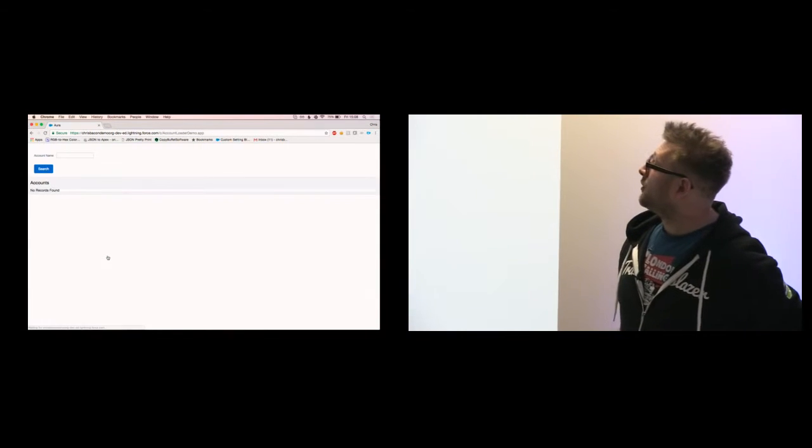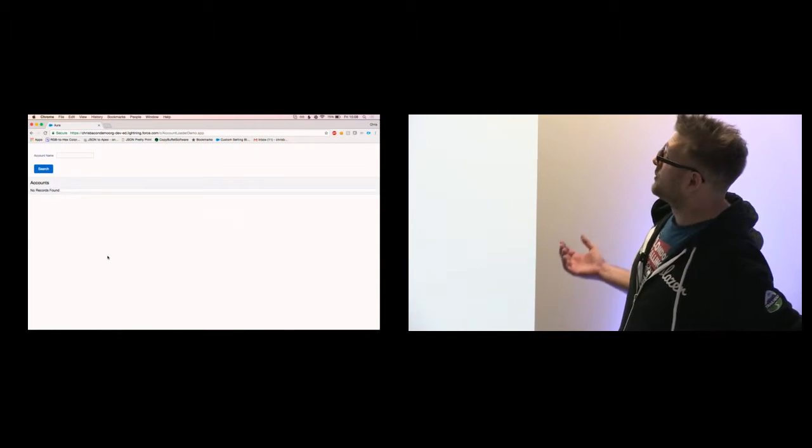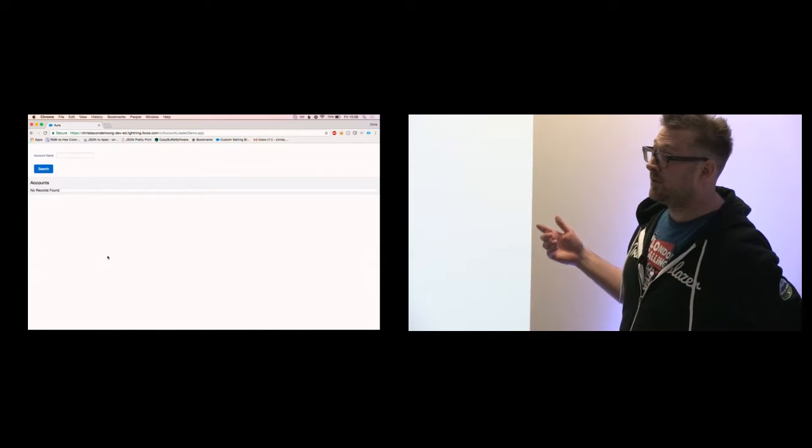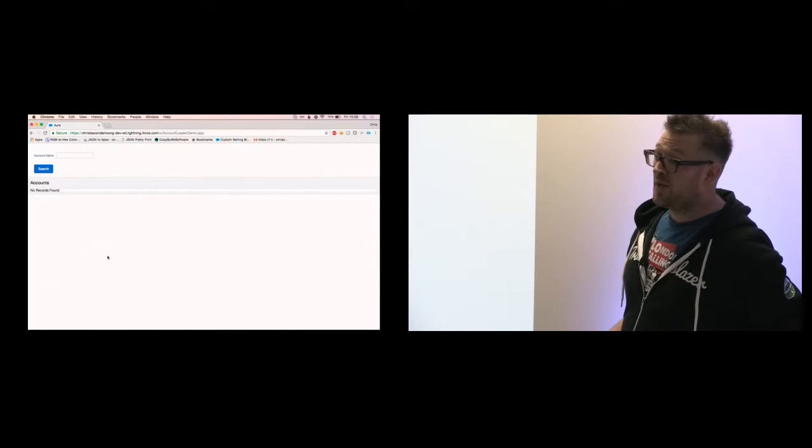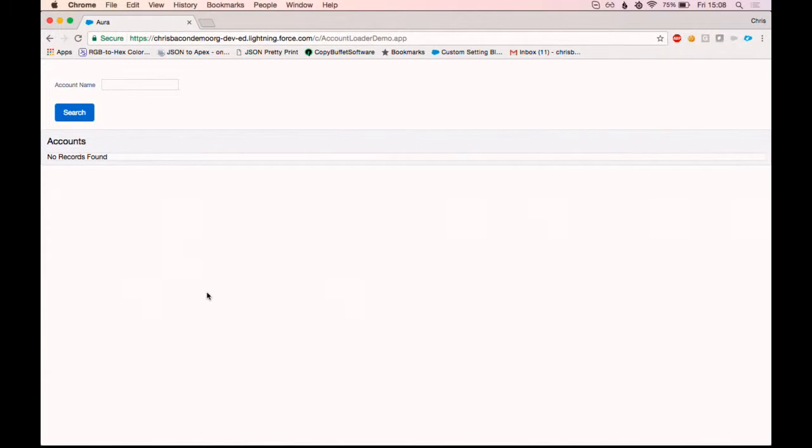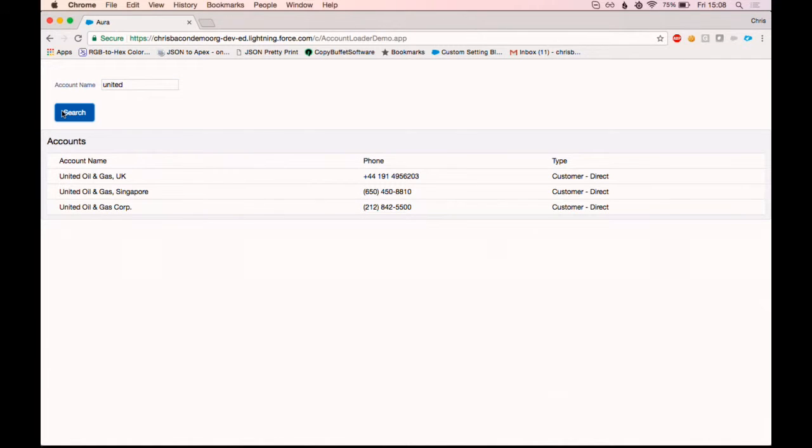To give you a really quick overview of what I've built here, this is really, really simple. It's just a single input. We put in an account name, and all it's going to do is go off to the server, collect a collection of accounts that are similar to that name, and return them to the screen. So if we do a quick search for United, okay, that's taken our input, gone off to the server, and brought us back the accounts. It's as simple as that. So let's go and have a look at the code underneath.